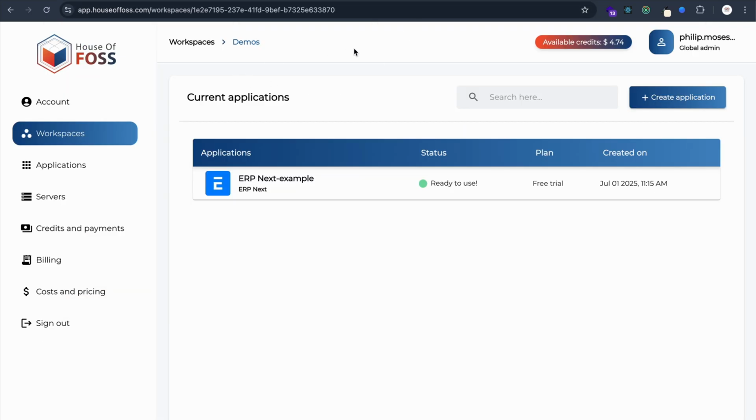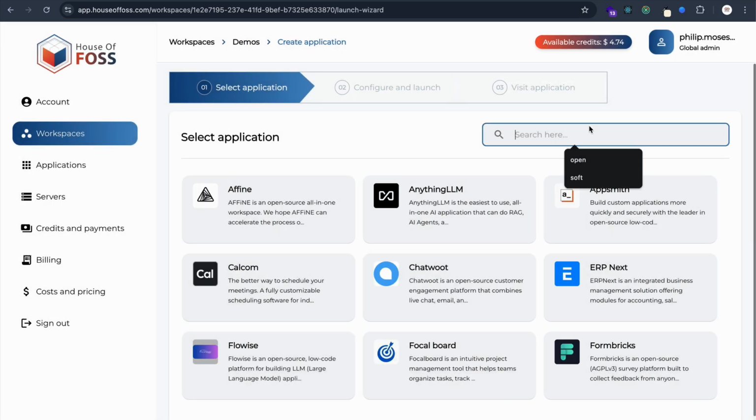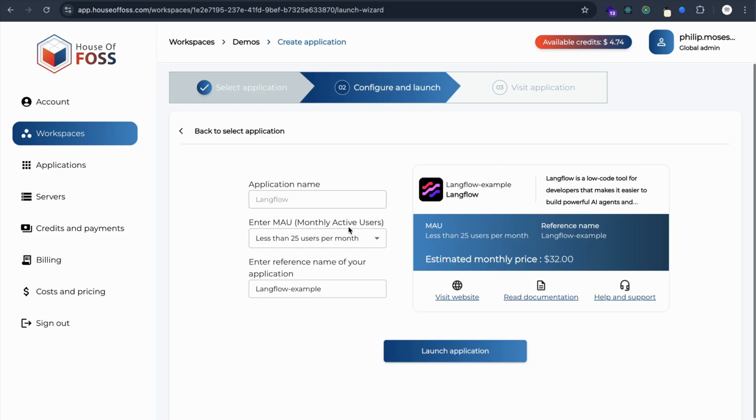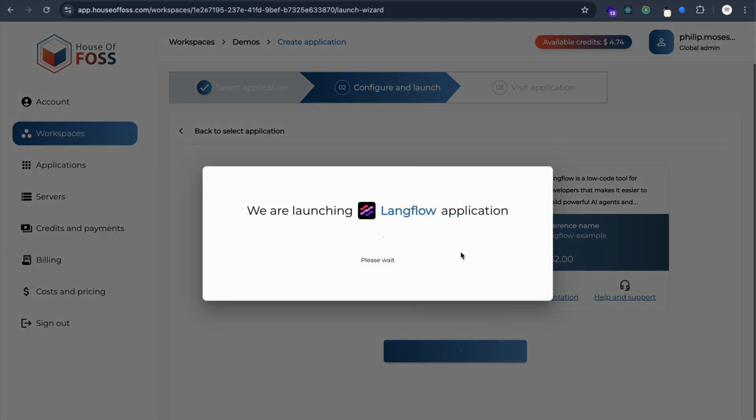Simply create your account on House of FOSS, then create a workspace. Come into your workspace and you can create your application. Search for LangFlow. Choose the monthly active users you may have and just launch. It's that simple. In minutes, you'll get a private and secure URL through which you can start using LangFlow. No Docker, no DevOps, no setup or maintenance headaches. We manage everything for you.